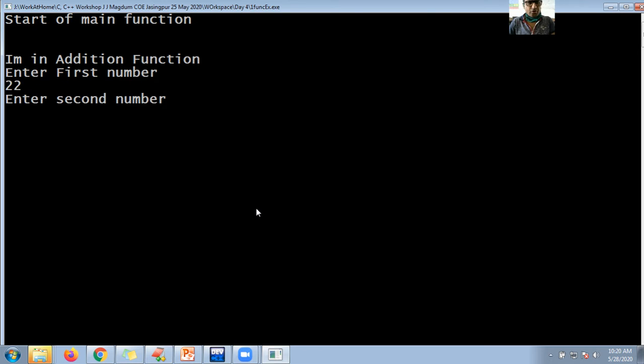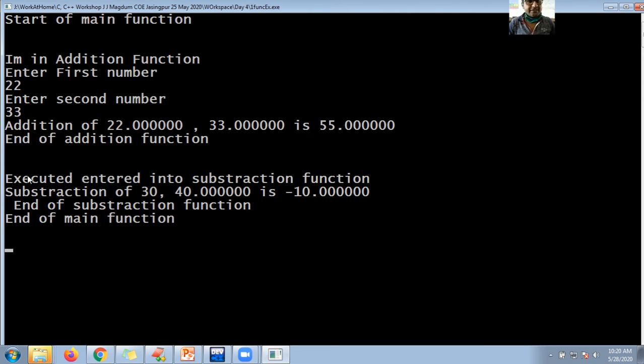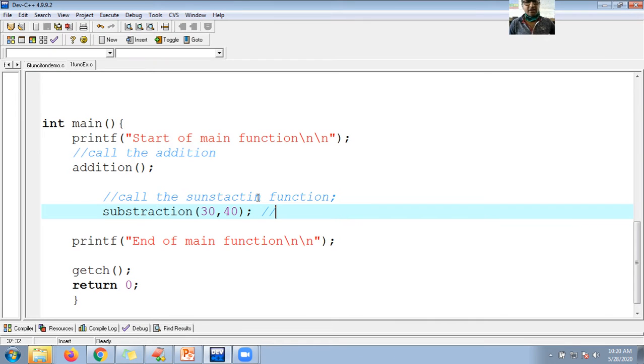Control F9, control F10. So 22, 33. You can see here, guys, addition comes here. Next, execution entered into subtraction function. Subtraction of 30, 40 is minus 10. This is where I gave the static input.